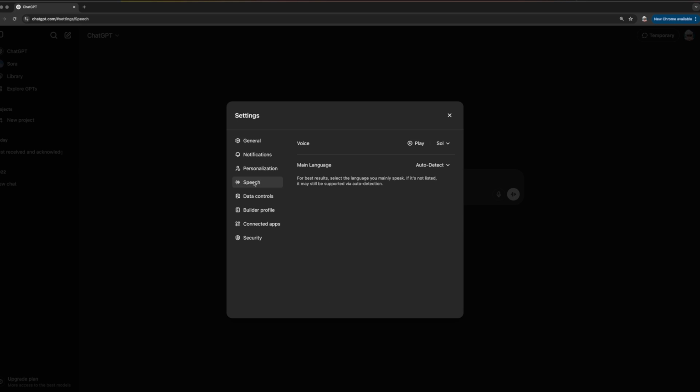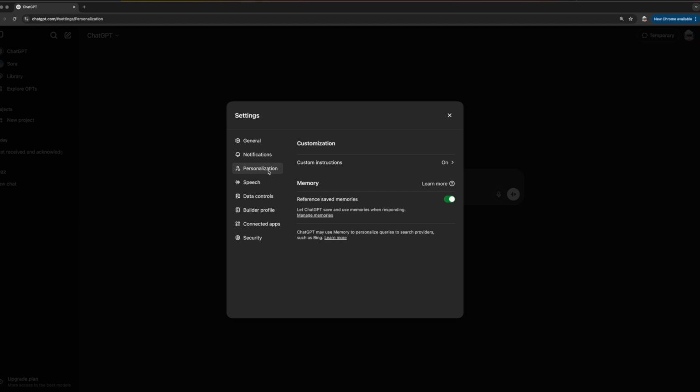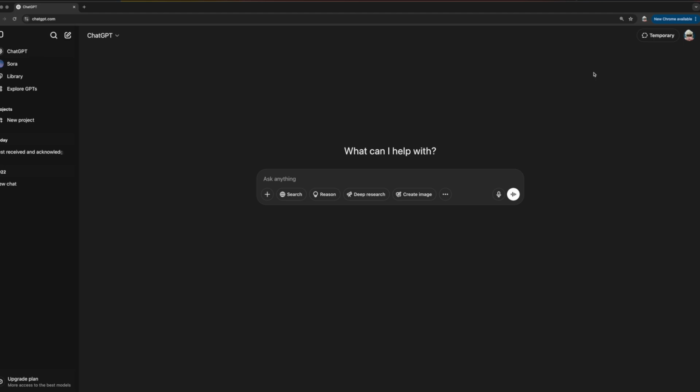Under speech, another really cool thing, you can change the voice of the speaker when you're using the speaking application within ChatGPT. So if you want to, you can change the voice right here. That is another really cool thing you have right inside of here. And under personalization, you can have these custom instructions enabled right here, which is another really cool thing.